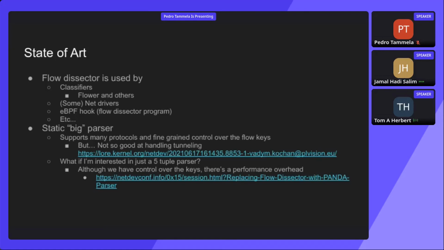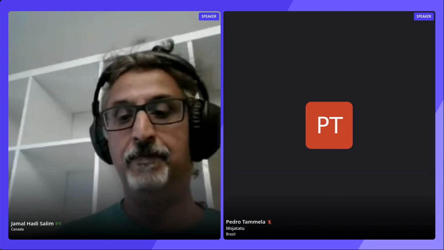So tunneling support is poor, as Pedro said. Adding new protocols, as I commented on, is really hard. If you want to do a custom protocol for your own site, that's right out. You can do it in eBPF.